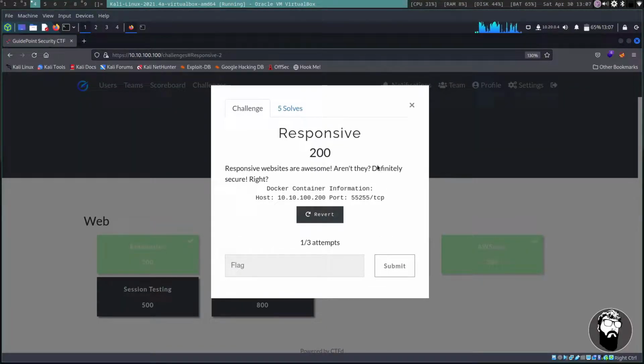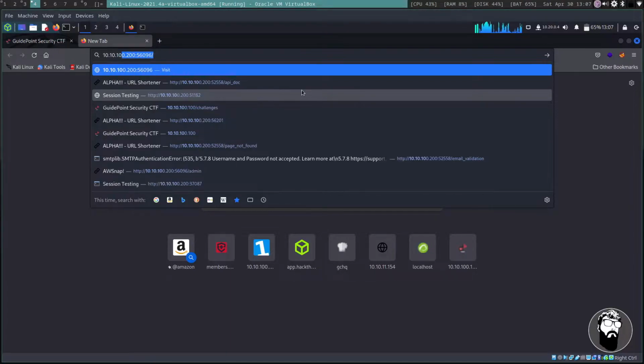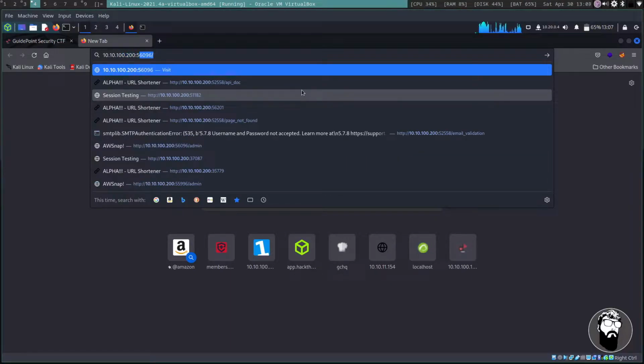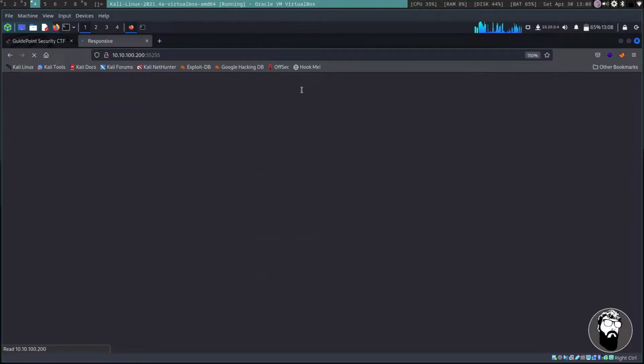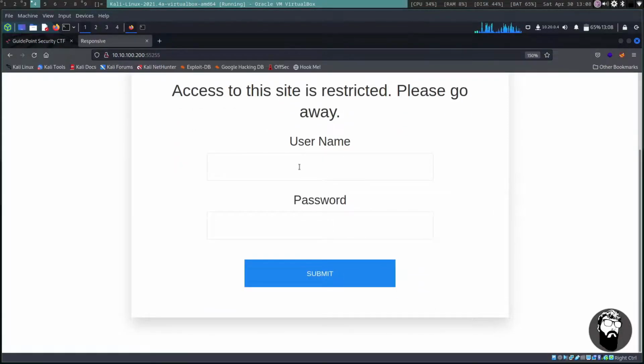And we have our Docker container. We're just going to take a look at the website that comes up for our instance. And we get this login page, and it says access to this site is restricted. Please go away. We have a username and a password field that we have to submit in order to get authenticated and find our flag.